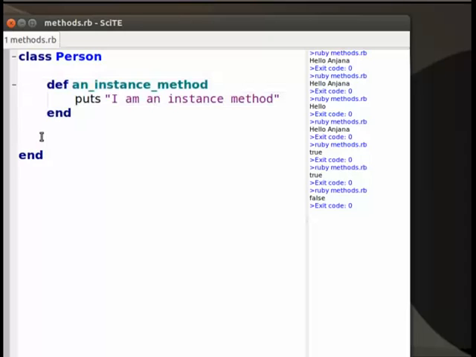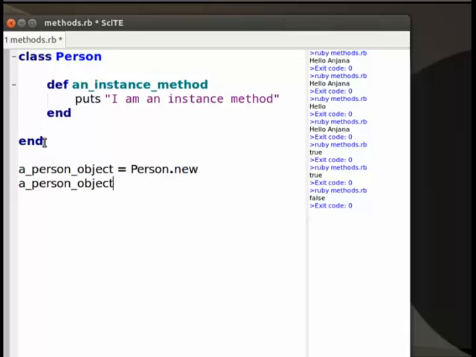Okay. So a class is nothing but a collection of variables and methods. Class names should always start with a capital letter, and here I have defined an instance method. So objects of a class can invoke this instance method. So first let's define a person object, which is obtained by instantiating the class person. Now you can access the instance method.